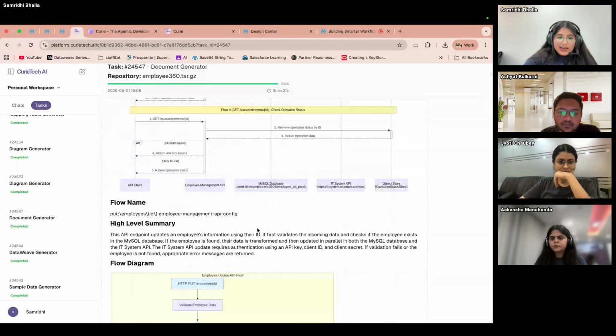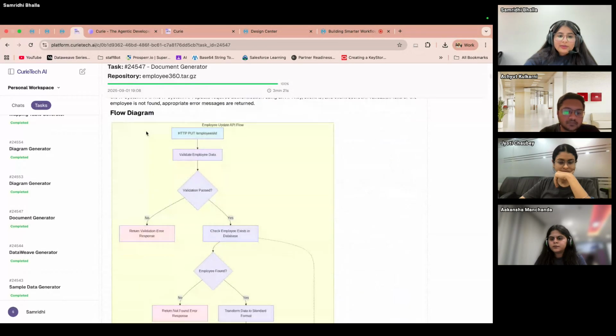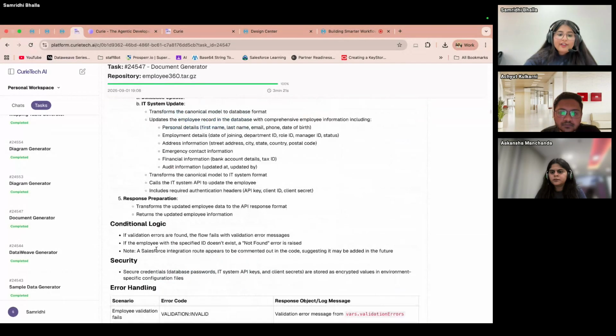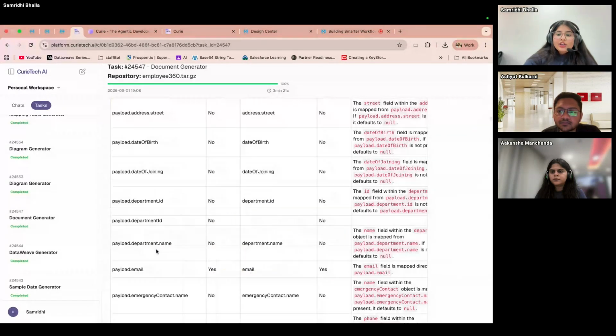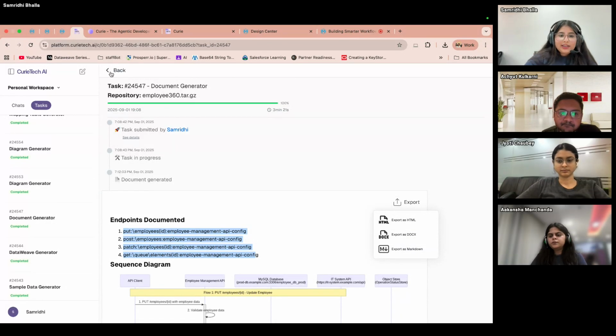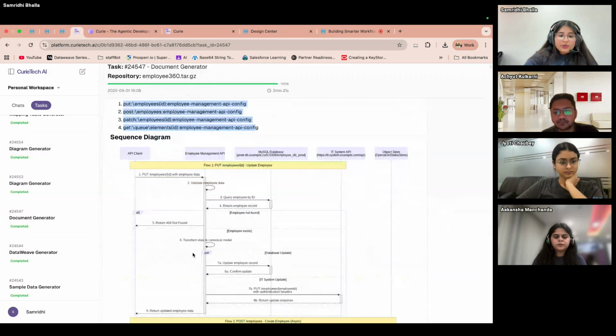This is the sequence diagram. We have flow name, high level summary, flow diagram, schema, we have overview, we have processing, and everything we have. You can easily export this, and these are the 3 formats that it supports, and you can keep it anywhere if you want. And then again, here I show you the sequence diagram.